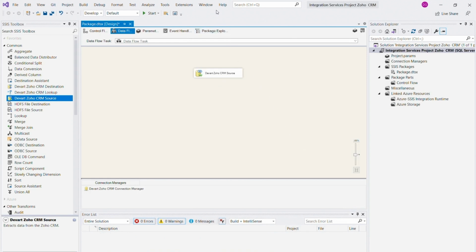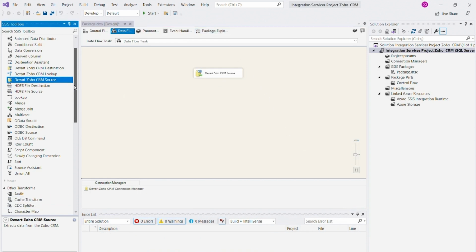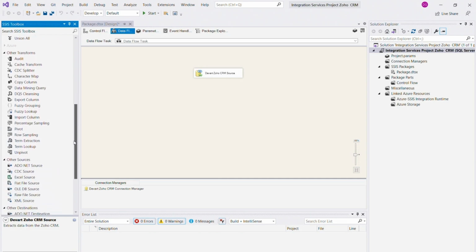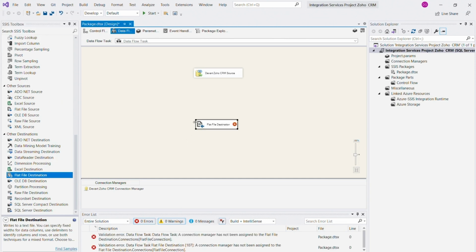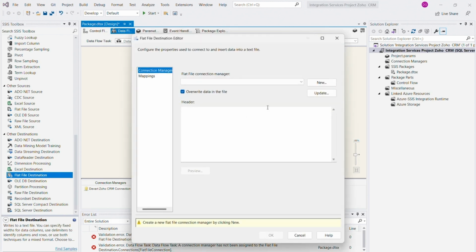Select Other Destination where you want to send the details from the Zoho CRM source. For this purpose, we opt for the Flat File option. Drag and drop it into the active area of the Data Flow tab. Connect the arrow from the Zoho CRM source to the Flat File destination and double-click to activate it. Configure the desired options and save your settings.